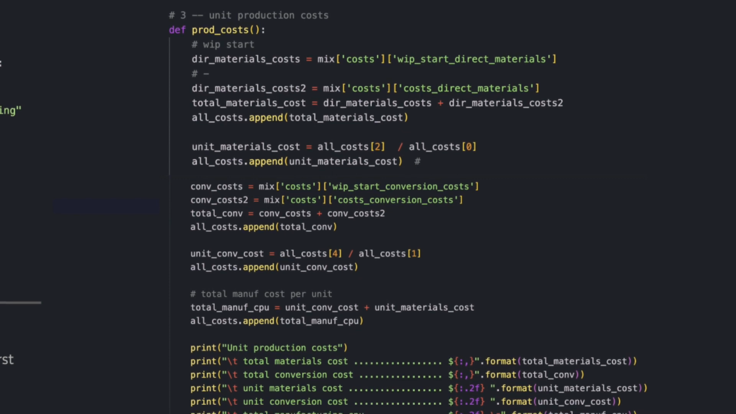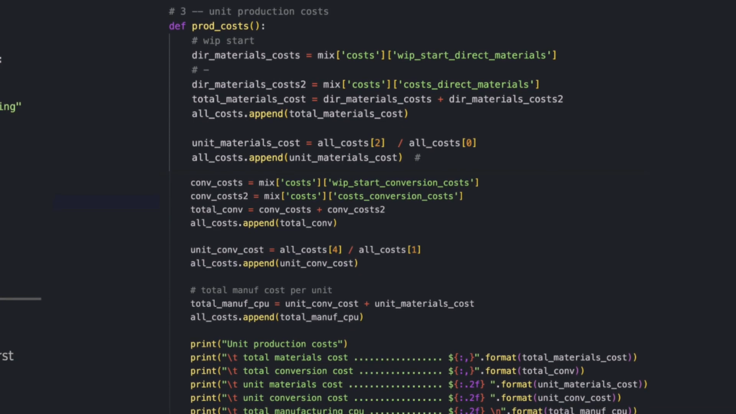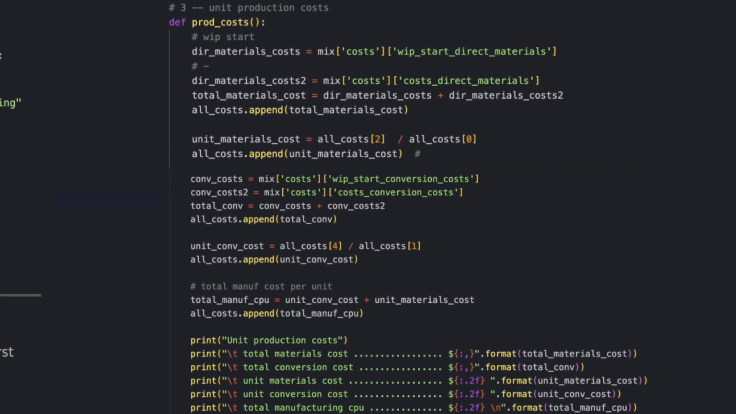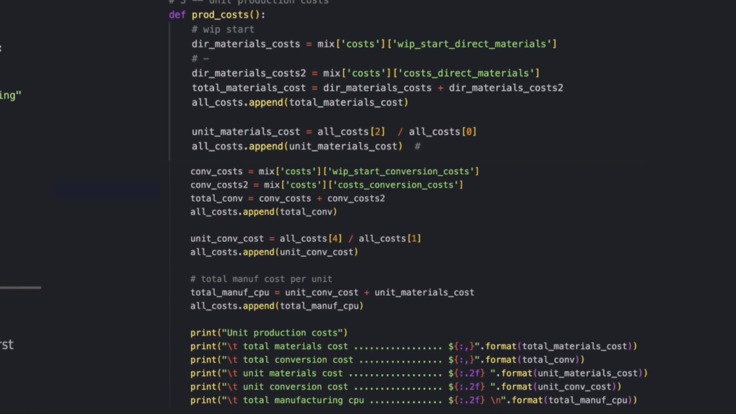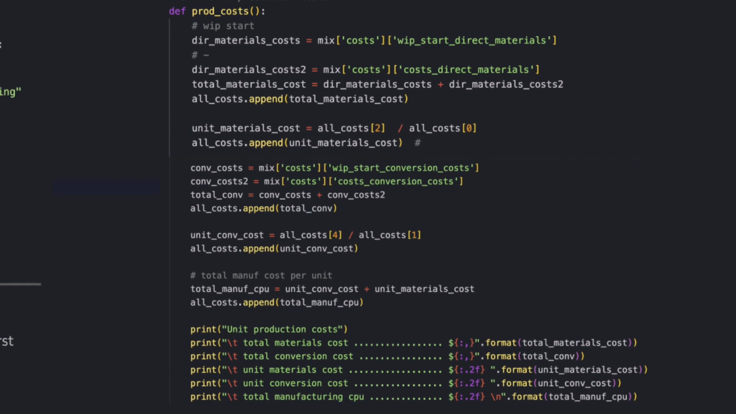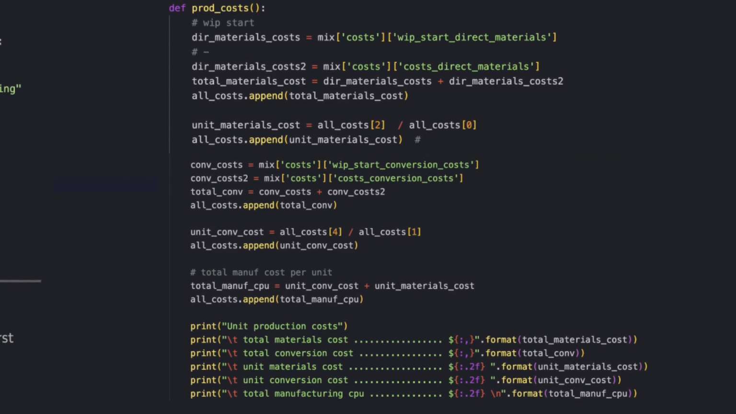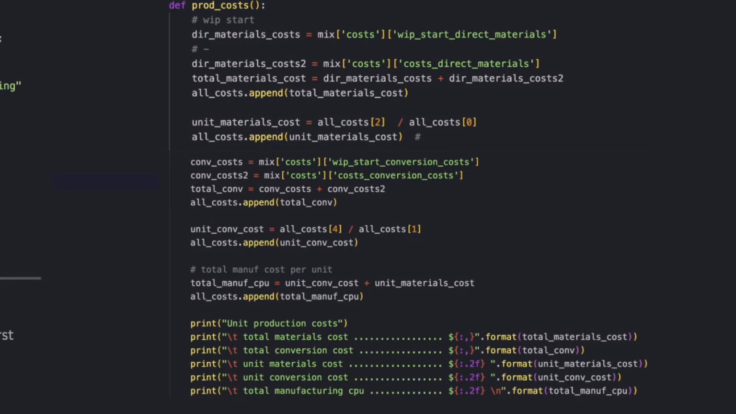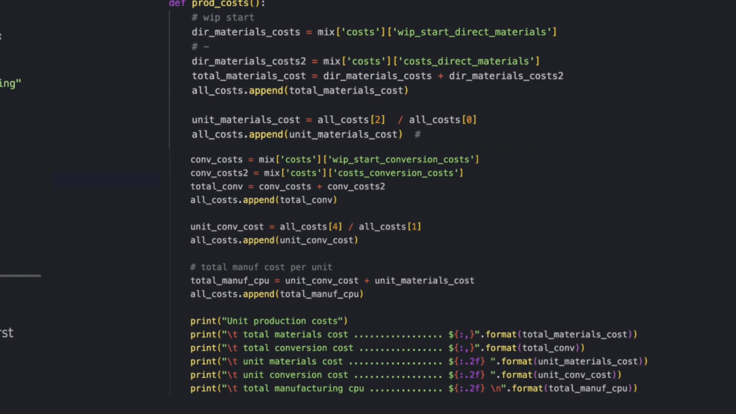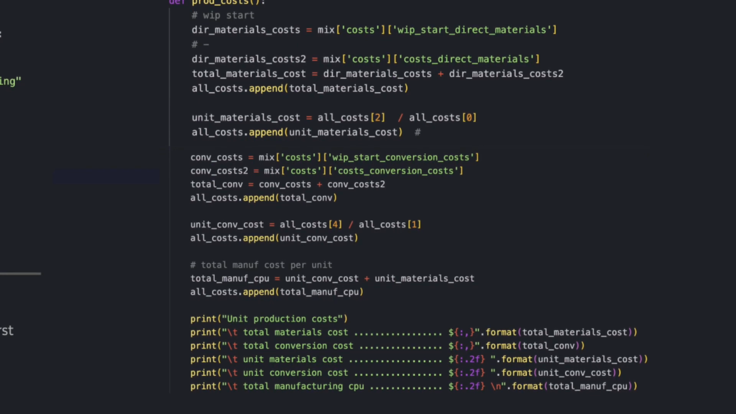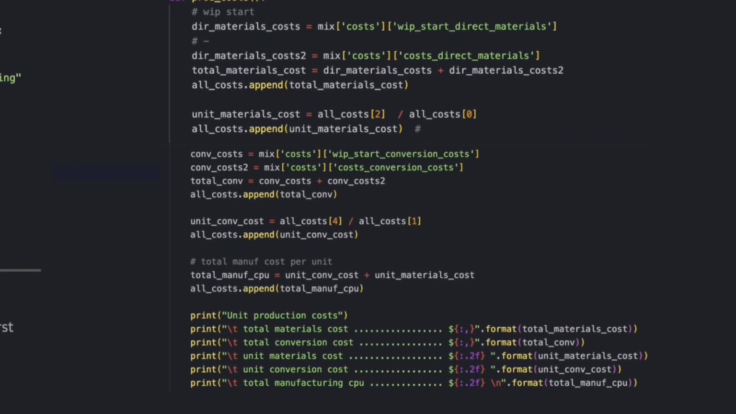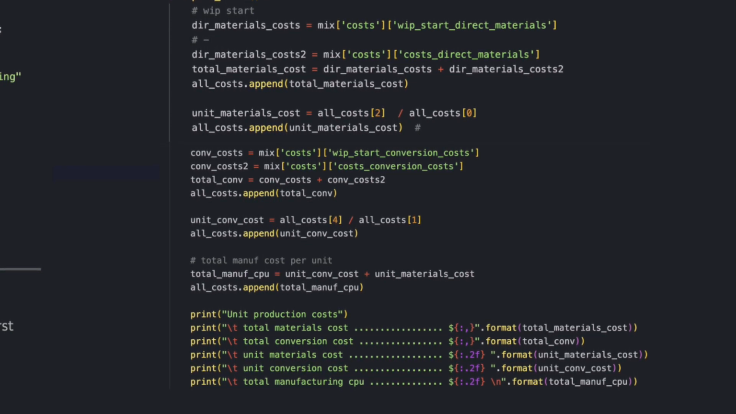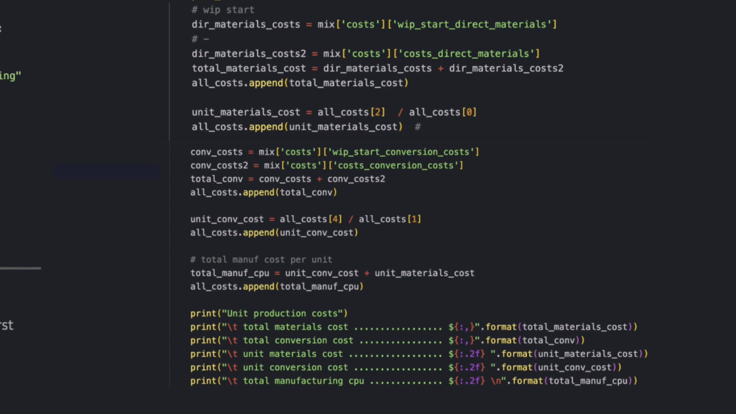All costs.append total conversion. Unit conversion cost variable is all costs index 4 divided by all costs index 1. All costs.append unit conversion cost. Total manufacturing cost per unit variable is unit conversion costs plus unit materials cost. All costs.append total manufacturing CPU. And we print out this information.